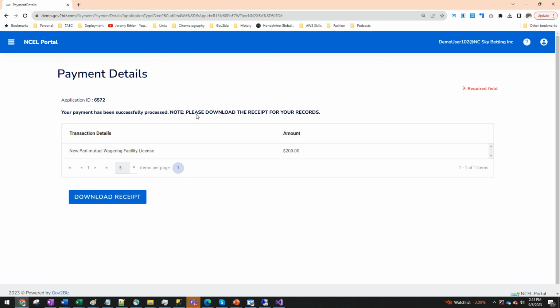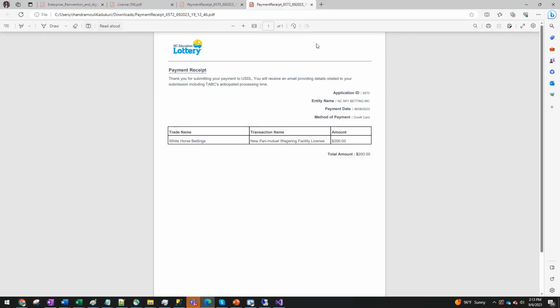So once payment is collected through the desired payment method, user will be able to download the receipt report. Here is the receipt of the license type. New Pari Mutual Wagering license, $200, Sky Betting, and paid through credit card. This is the application number that is collected.